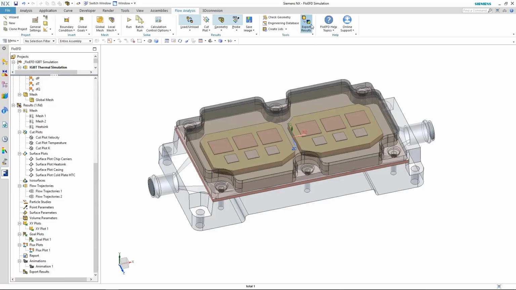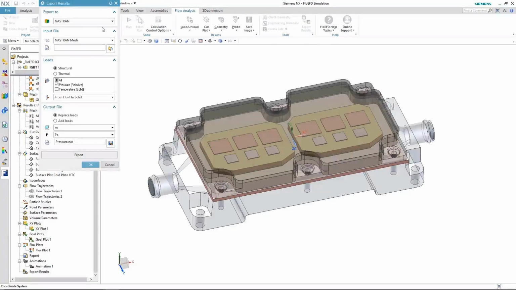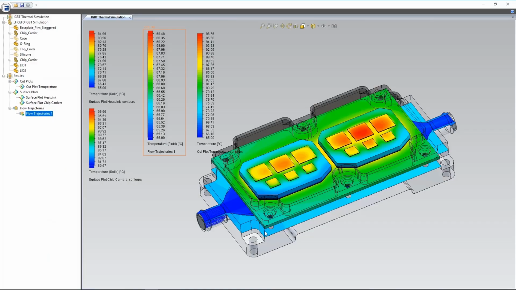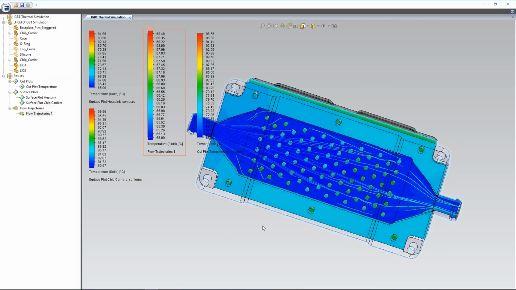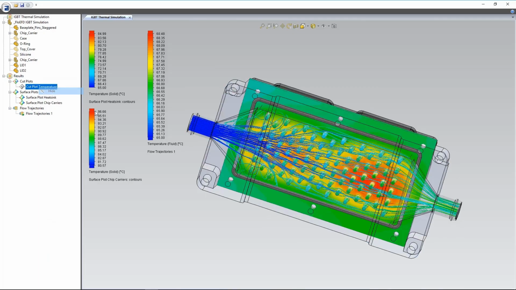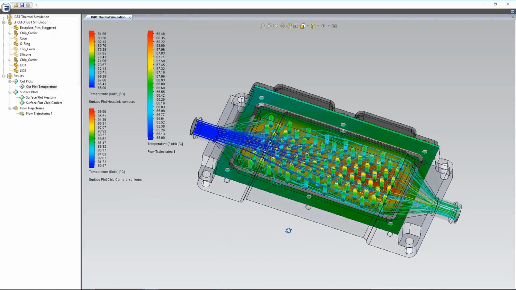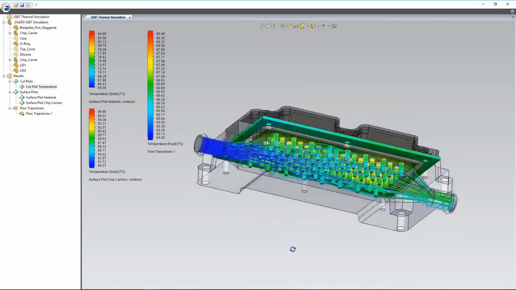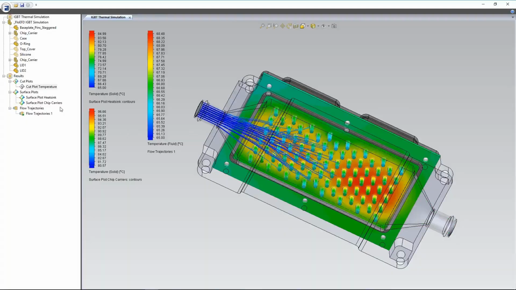FloEFD results can be exported to FEA, including Simcenter 3D and FEMAP for fluid structure interaction co-simulation. There is also a free, unlicensed FloEFD results viewer called FloEFD View, which can be used to look at results completely divorced from the NX UI.